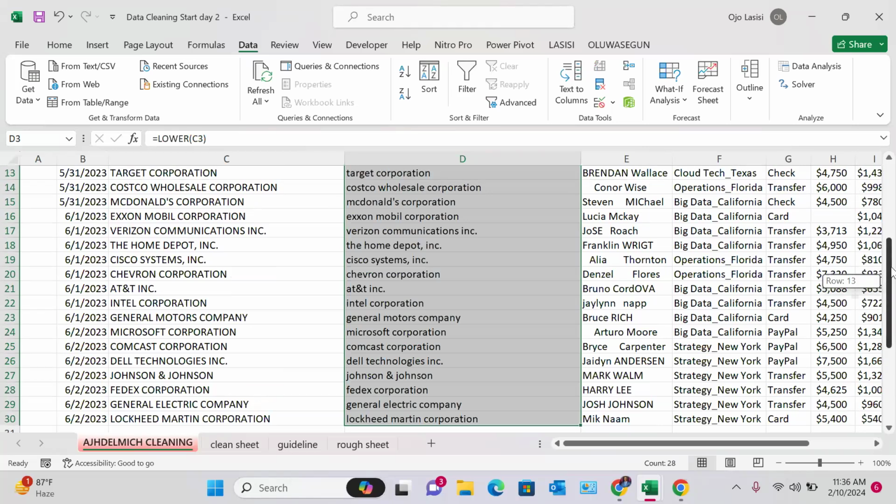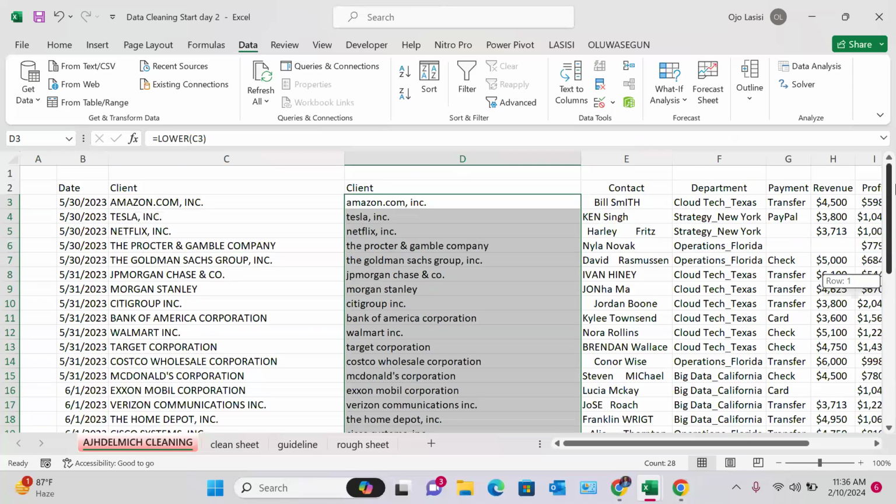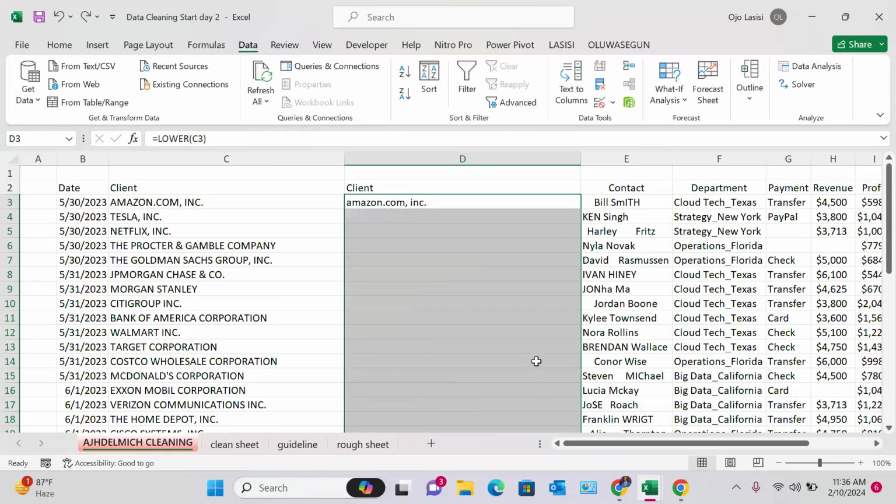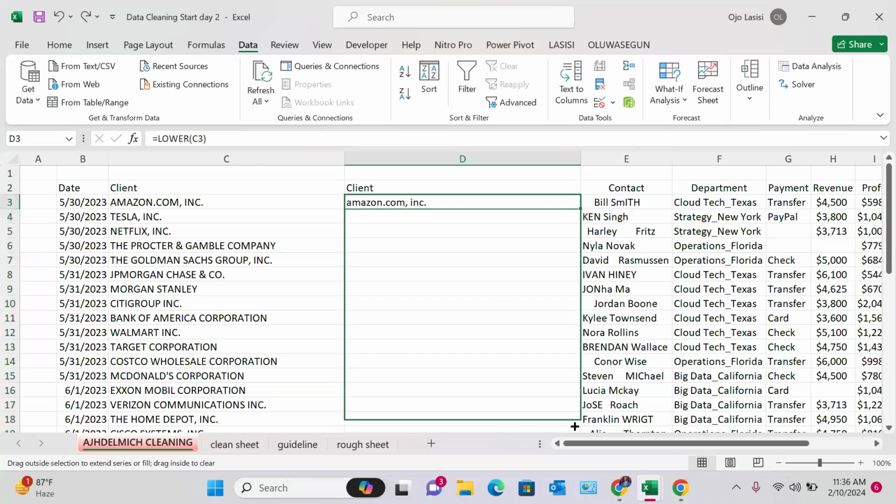Another thing, I know I told you the other time, you say that you use Control D, or you just double tap, or you just drag it down. So any of it, you can just drag it down to this point.